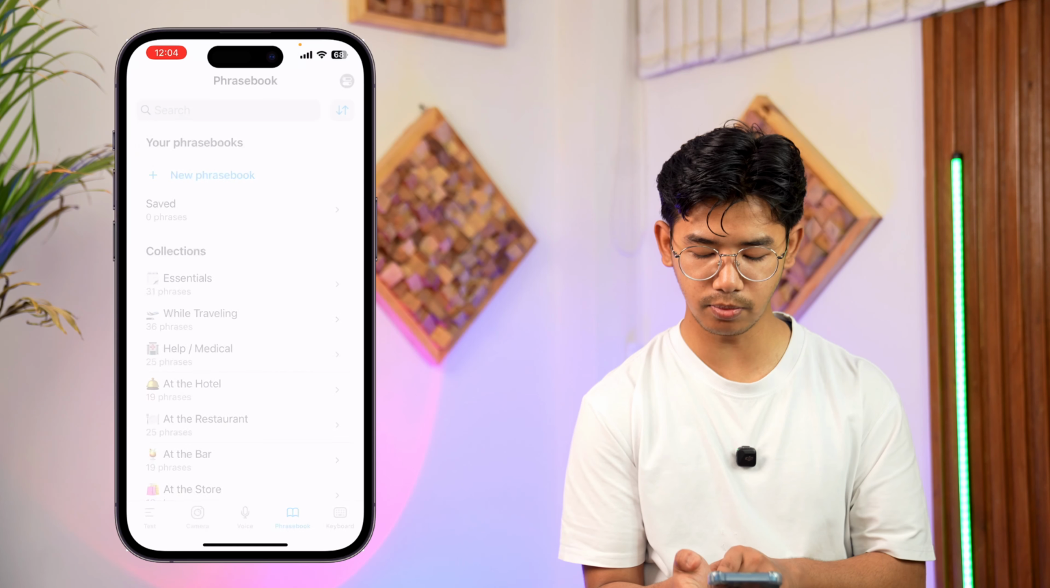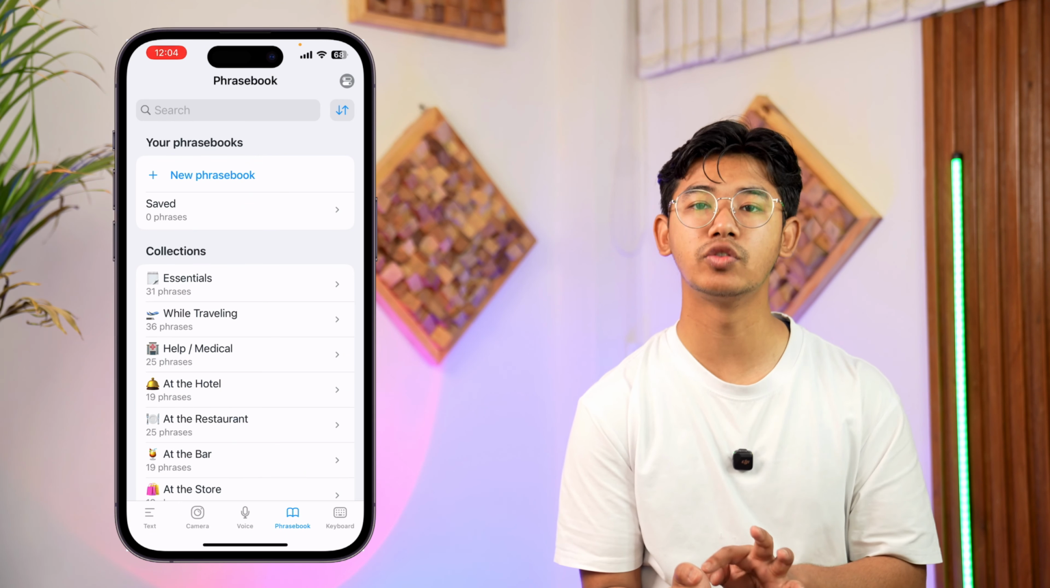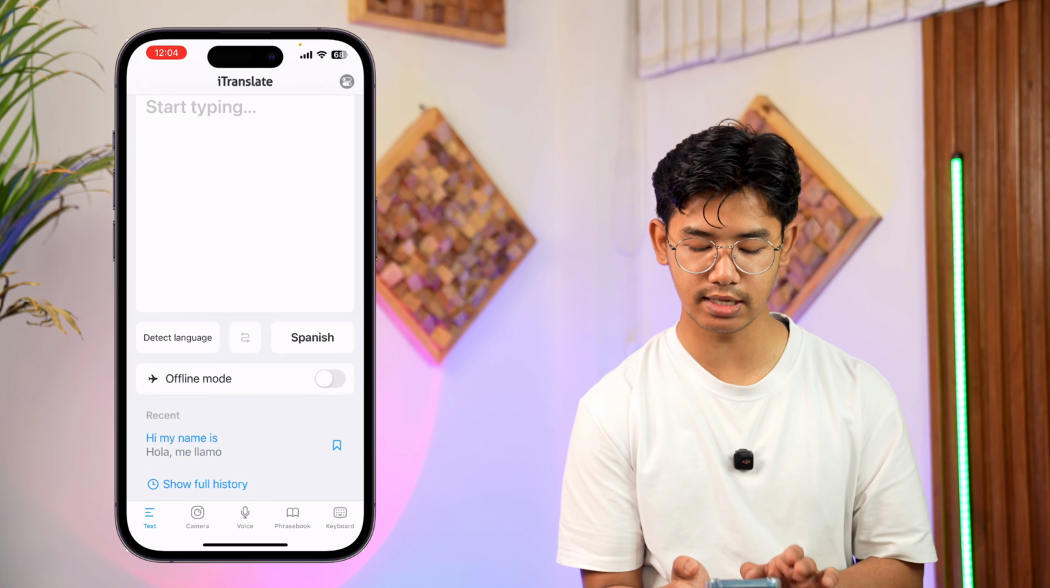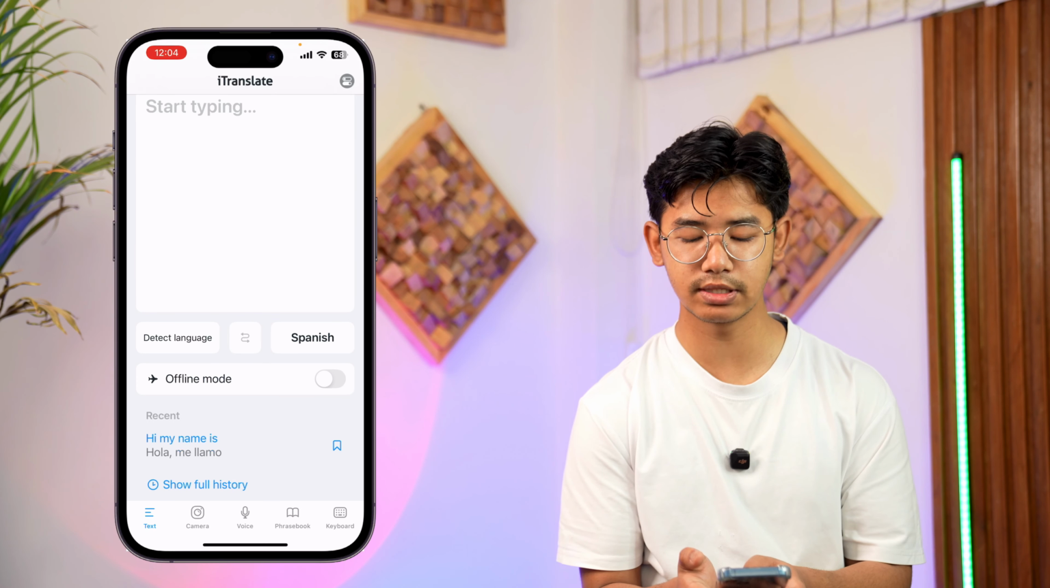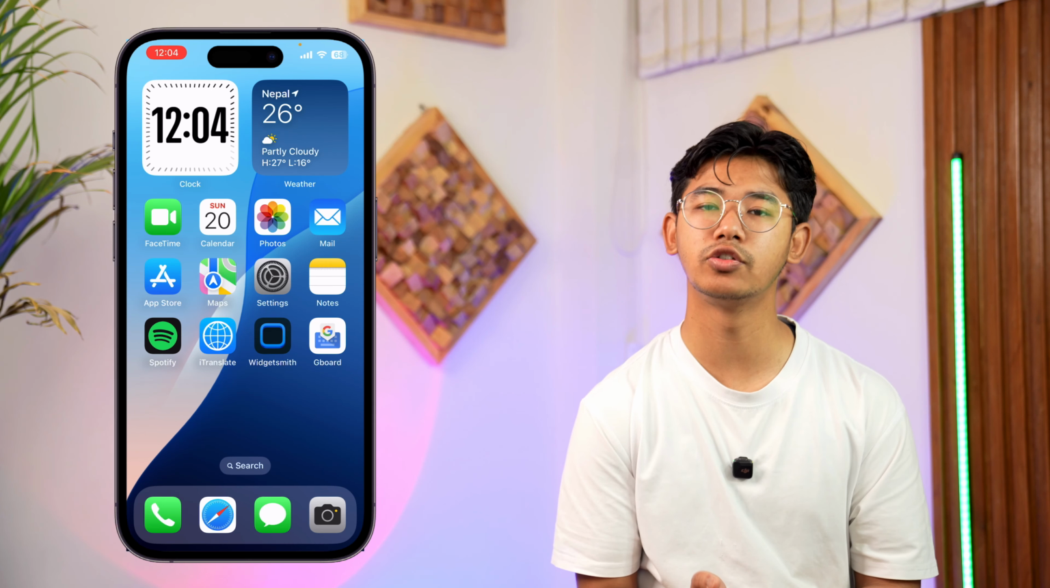Now we could go to keyboard option, and this is a keyboard extension, but for this you will need to have iTranslate Premium, with which you can use iTranslate as a separate keyboard and start translating right within the keyboard. To give you a basic idea, this is how you can use iTranslate on iPhone.